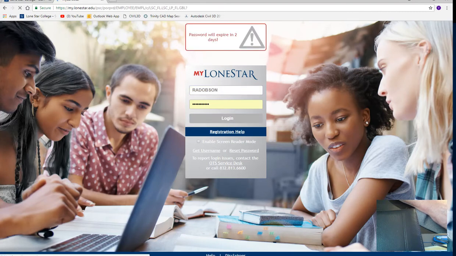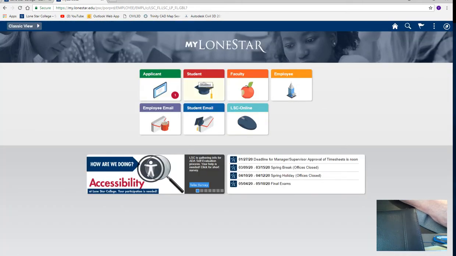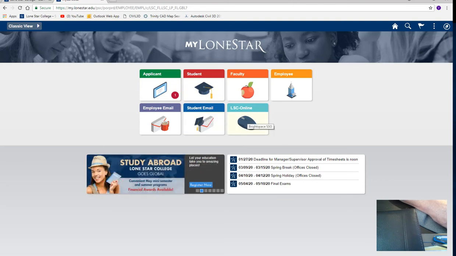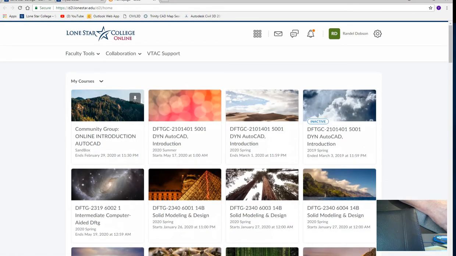Now, of course, your screen won't look like mine since I'm an instructor, but I'm going to cut through that. Yours probably says applicant, student, online, so maybe even student email, but you go to the Lone Star online. If you're taking other courses at Lone Star, every course has an online attached to it. In this case, because the online course was started late, the online people really couldn't change the dates fast enough for me, so I've created a community.